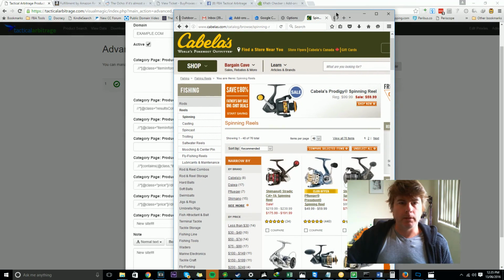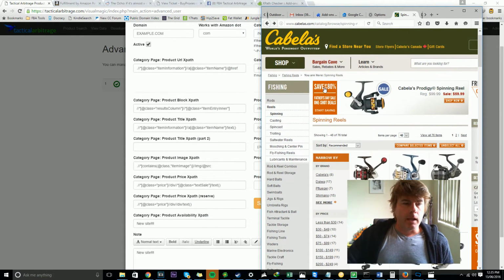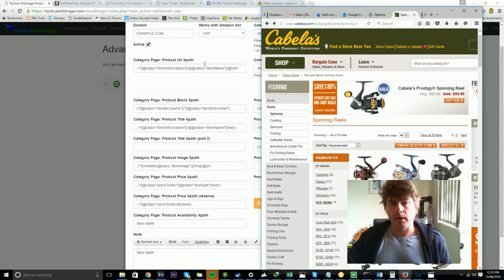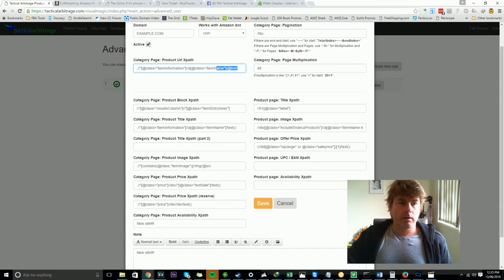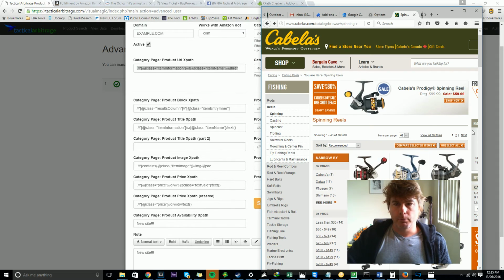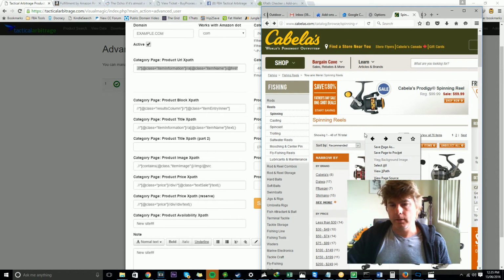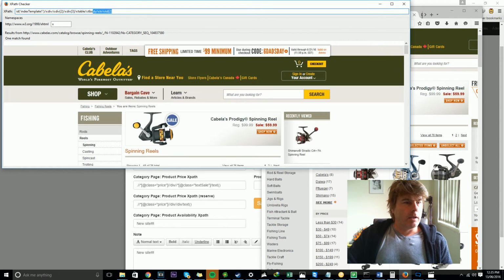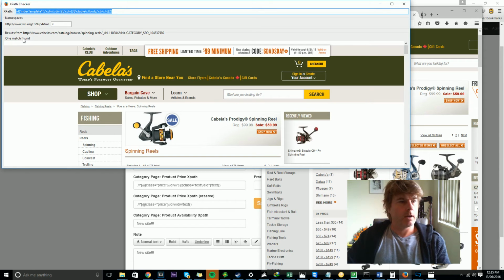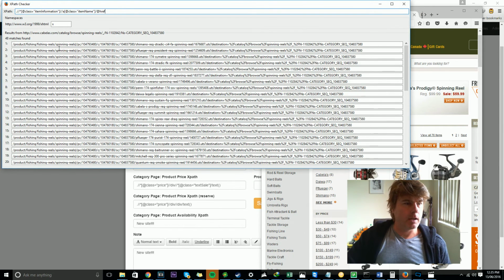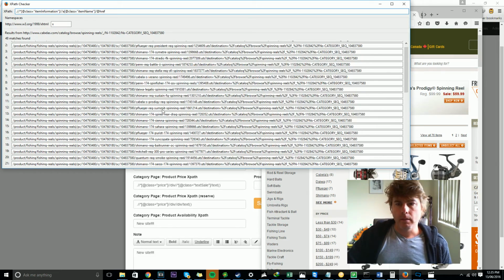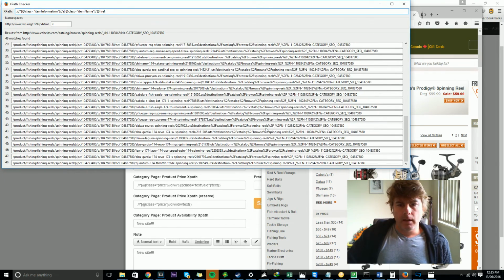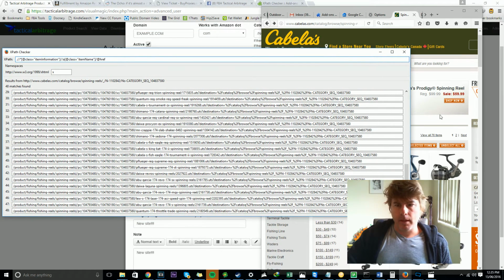So if I go over to Cabela's here, and for instance, category page, the product URL XPath. I'll select that. Why have I got a Firefox page open, you ask? Well, Firefox has got this cool little plugin where you can view the XPath, and I'll enter in that little bit of code that I just cut from my admin, and I'll just reverse engineer, and I can see all the URLs are there that I'm going to need. And that's a good little bit of validation that that first bit of XPath has worked.